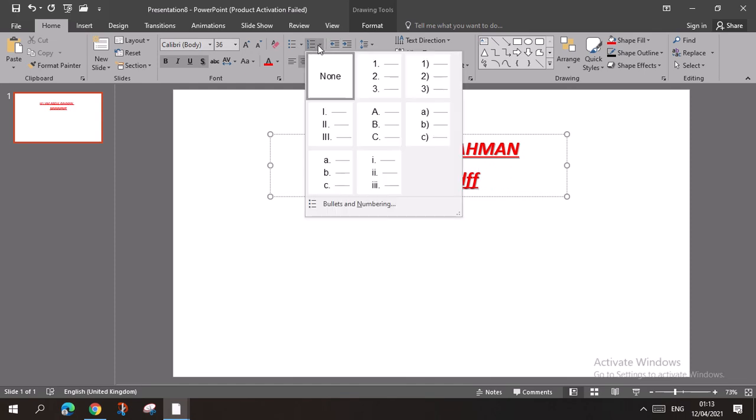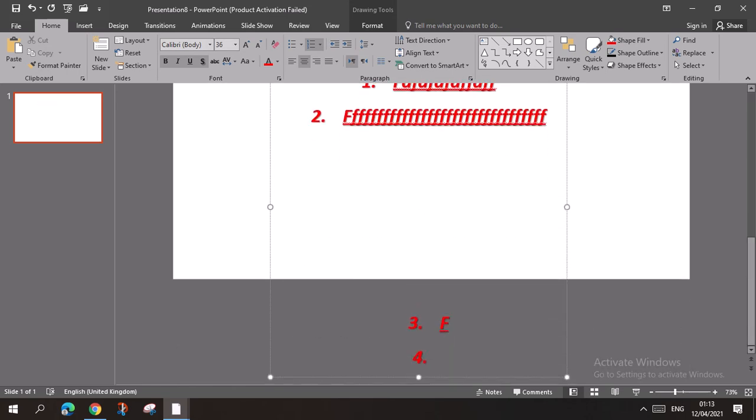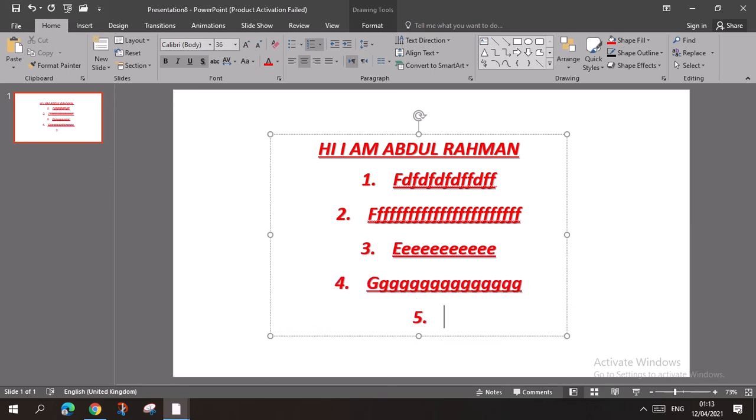Now here are the bullets and numbering. I would like 1, 2, 3, and you just have to click enter and then you can add some more data like this. So you can add this.